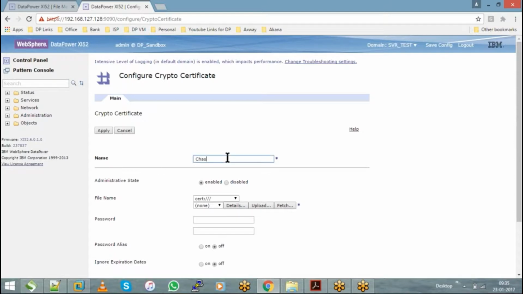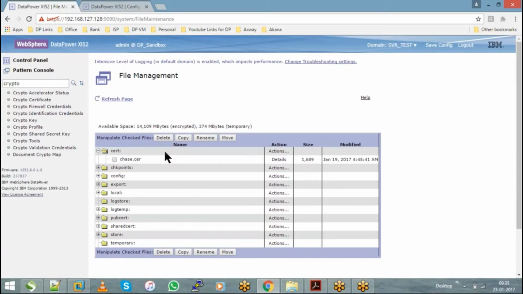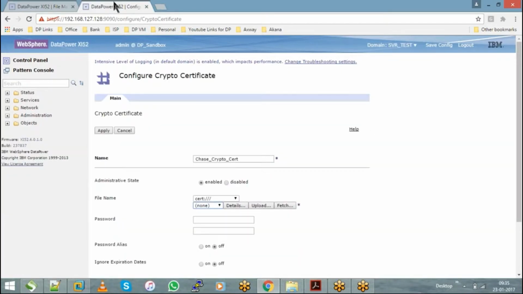Let's say I'll give it as chase underscore crypto cert. You can give any name that you want, followed by you have to choose your file for which you have to create this object. See, chase.cert is a file name that I have in my cert directory, correct? So now I'm going to create a crypto certificate object with respect to that particular public certificate. So I will choose that over here.